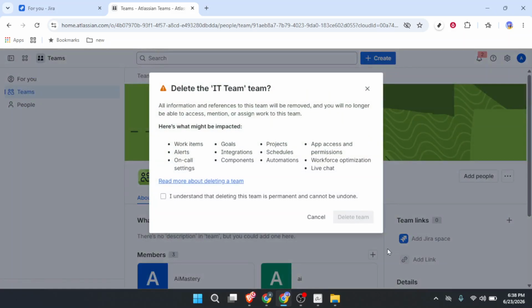A confirmation dialog will pop up on your screen. This is where Jira asks you to be absolutely sure. You'll see a checkbox that says something like, "I understand this is permanent," or a similar confirmation line. Go ahead and click that checkbox. This is your last chance to back out, so make sure you've picked the right team. Finally, click the Delete Team button to finish the process.